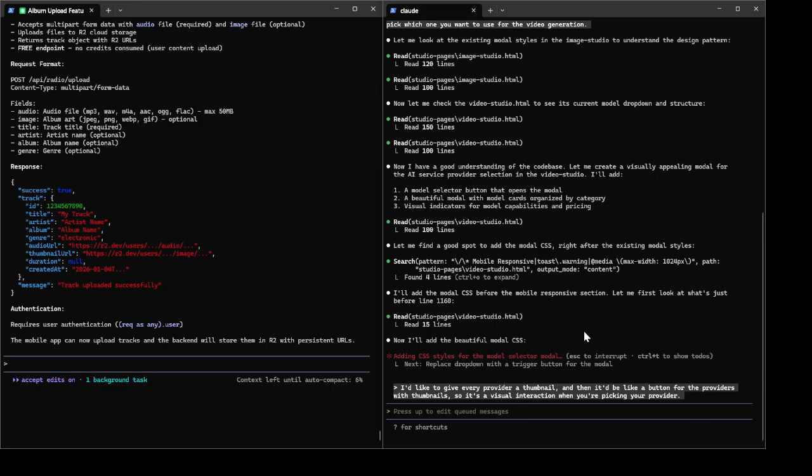Well, he's going to add a beautiful modal already. All right, the CSS at least. Cool.